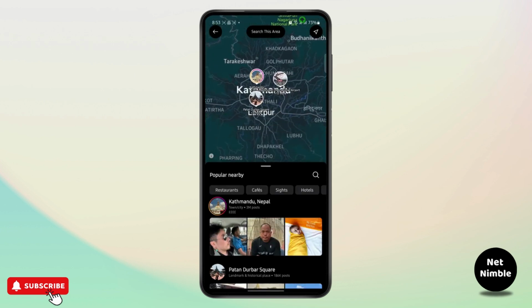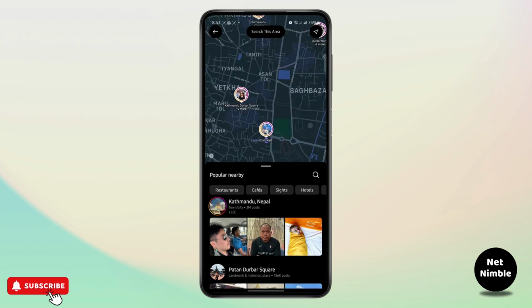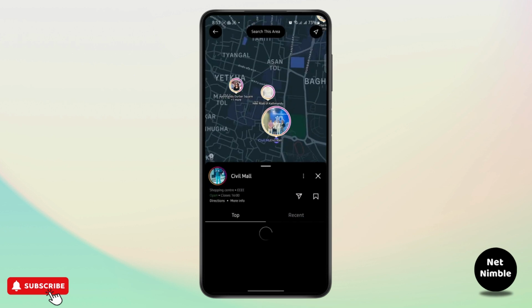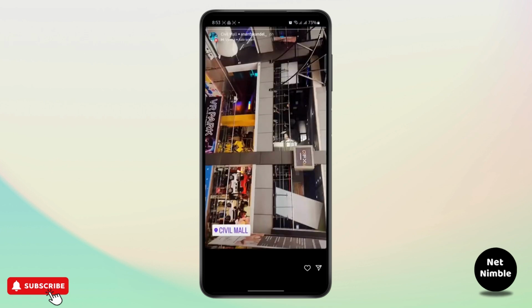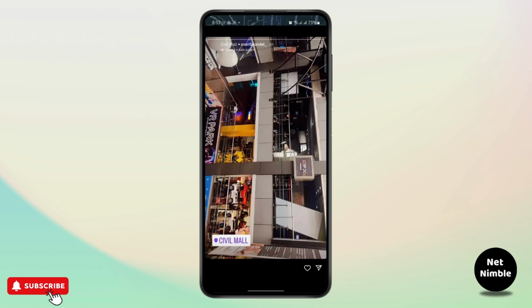From here, you can see all of these stories that are available near the place. So let's just tap on any story here. And if you tap on the story, you can see all of the stories that are from the place. You can see the people's account as well from there.